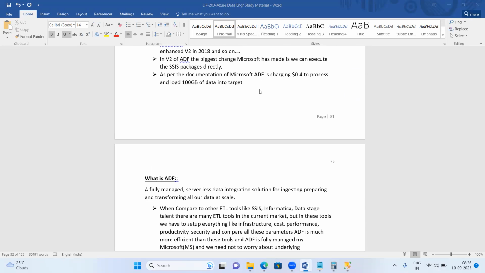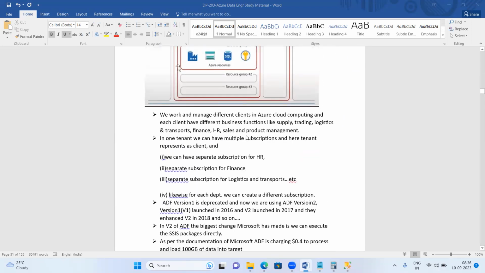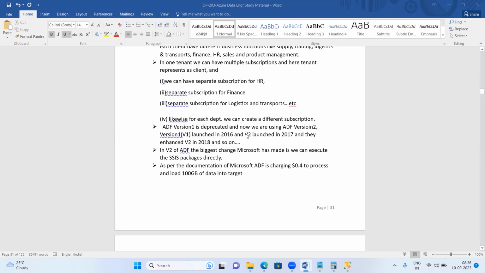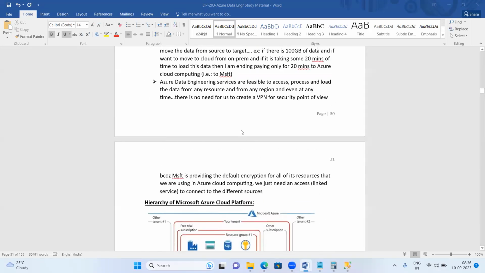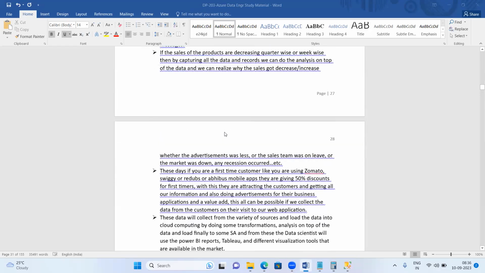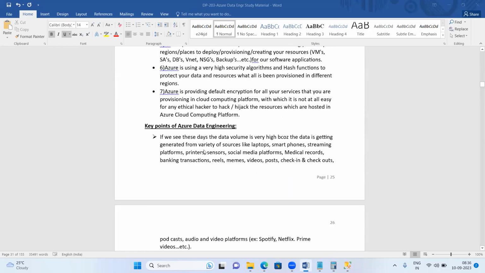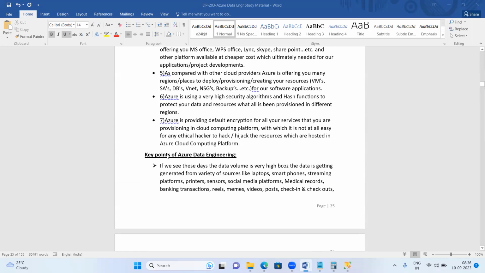Is that clear, guys? Read this theory. This will be very much helpful for you, I'm telling, from your interview point of view. If not for interviews, at least it will give you some understanding about Azure data engineering. That's why I've given the heading as Azure data engineering key points. Key points of Azure data engineering.